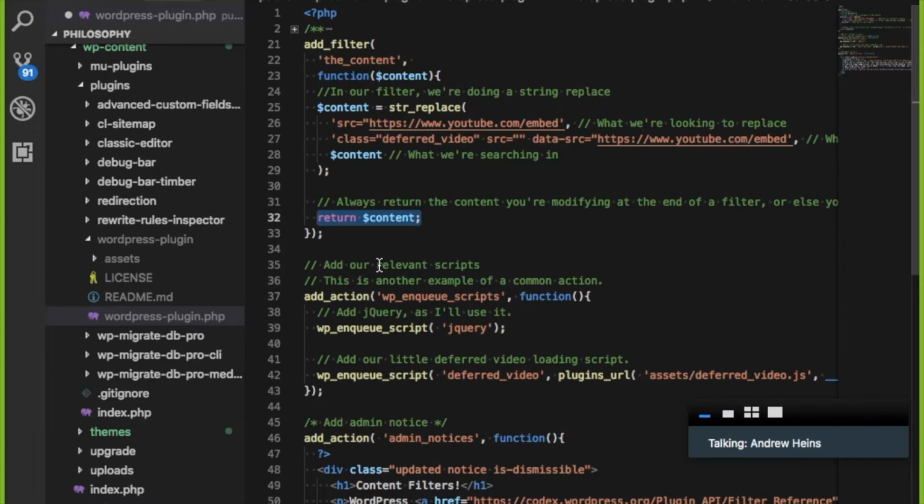So what we want to do is, using our add filter function, we take the content, we get it as a parameter to our function, we then change it. So we're saying replace the SRC with a class and erase the SRC and add in some data, replace it with a data-src. So we're kind of hijacking that piece and moving it over so that we don't have a source for our iframe when it first loads. And then we pass it back.